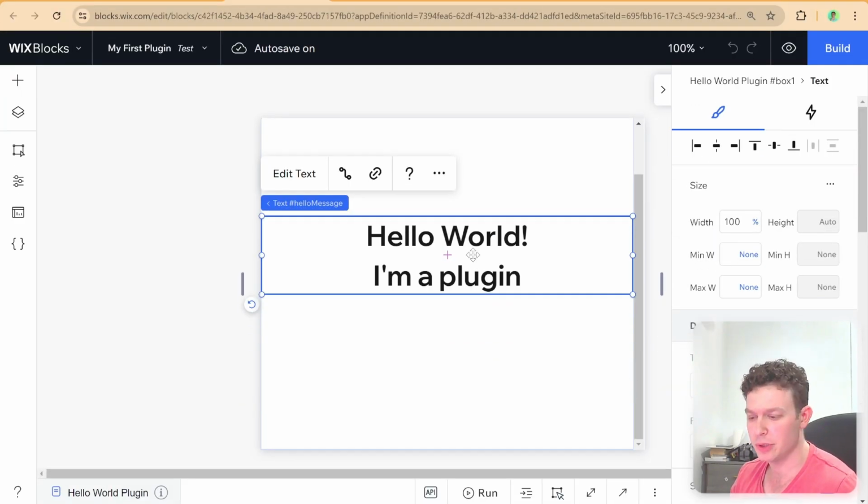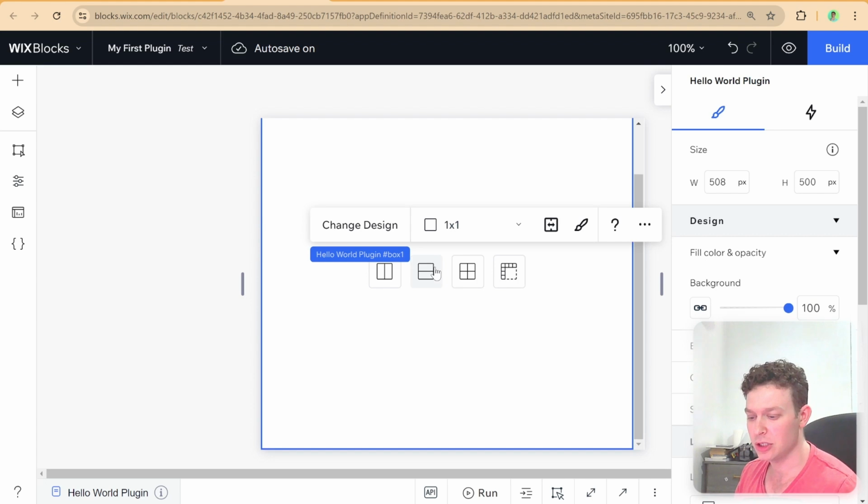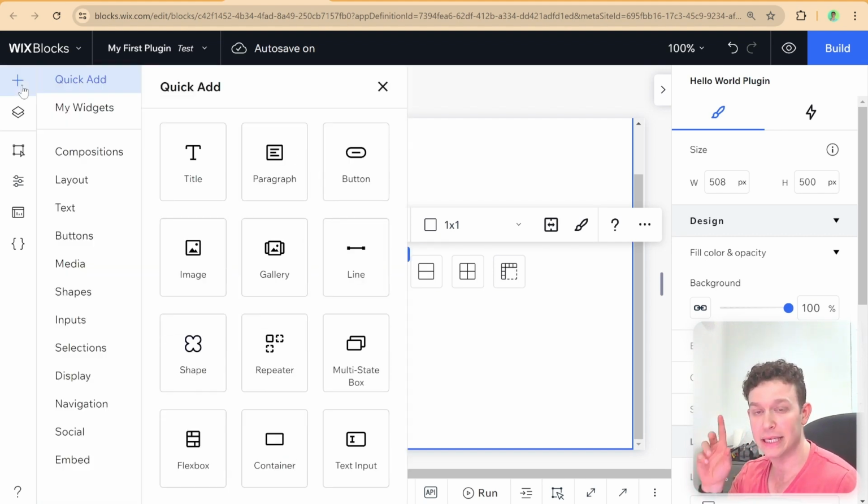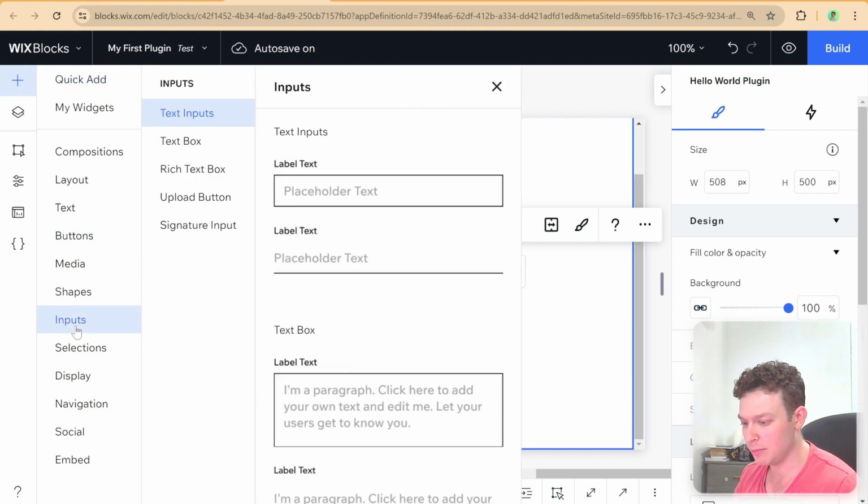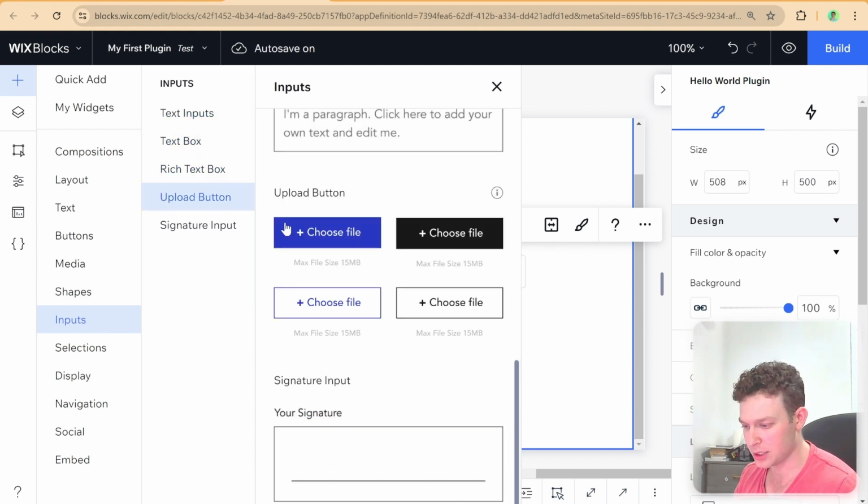So the first thing I'm going to do here is I'm going to switch out this text which we had for our initial demonstration, and I'm actually going to add a checkbox there instead, so that we can really get that checkbox functionality. So let me go ahead and look for inputs, and I'm going to see if I can find some kind of checkbox here.